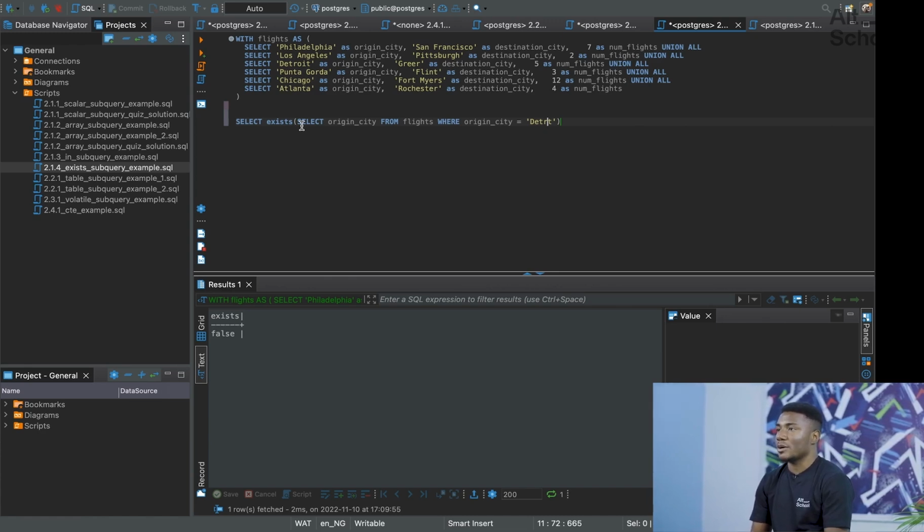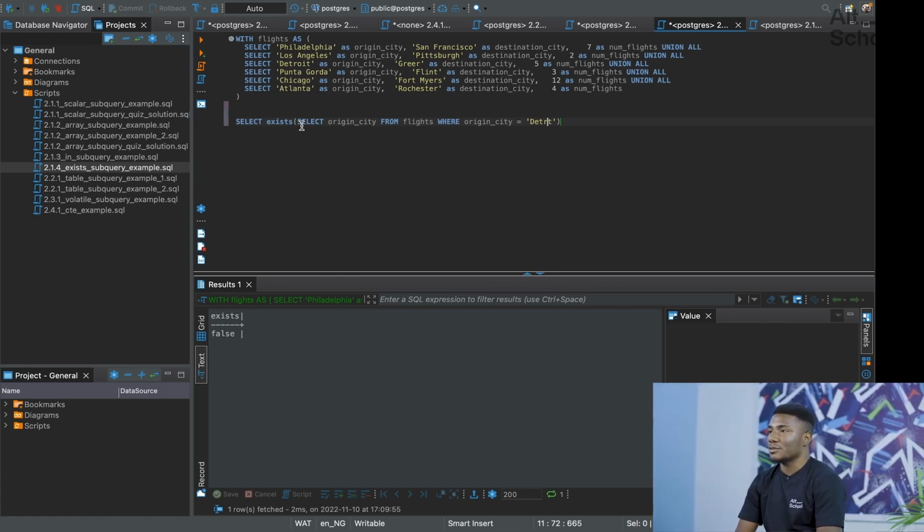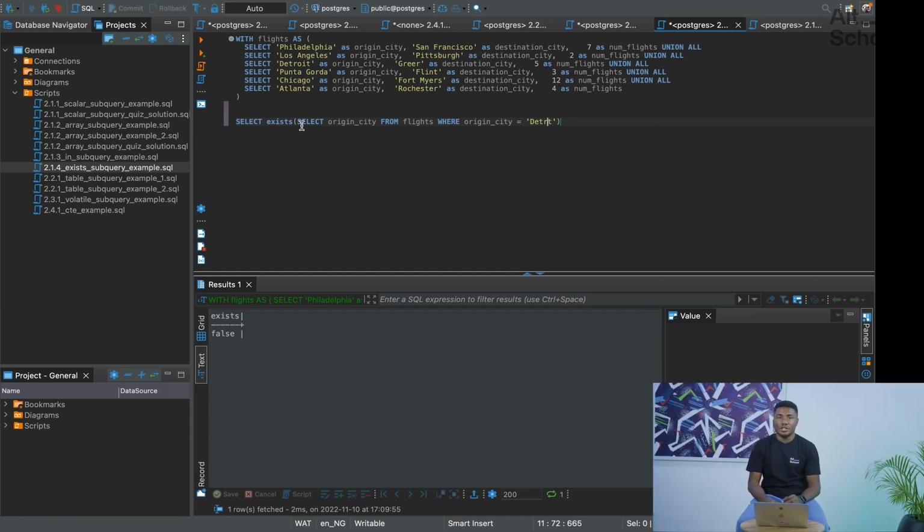Now, I want to talk about another type of subquery, table subqueries. With table subqueries, the outer query treats the result of the subquery as a table. You can only use these in the from clause. Let's see it in action.